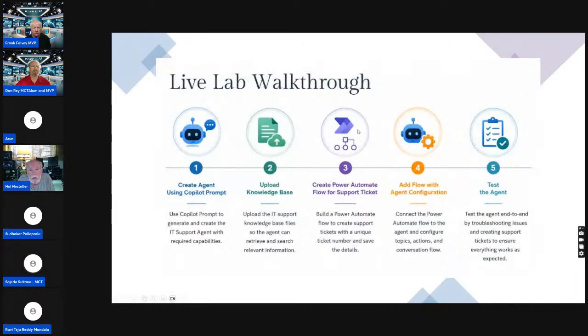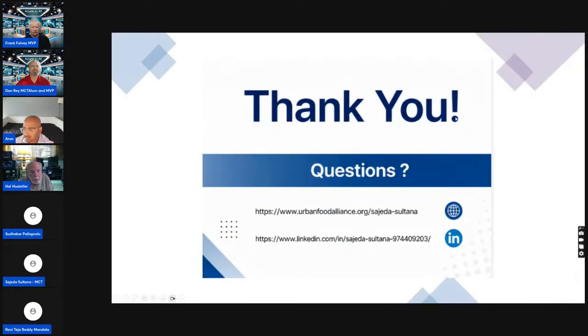Within the lab, there are 5 steps. I will show them one by one. First, we will create one agent by writing the prompt using the Copilot. Then we'll upload the knowledge base. After that, we'll create one Power Automate flow, and we will add that flow into the Copilot Studio. After that, we will test it. Let's go into the Copilot Studio.